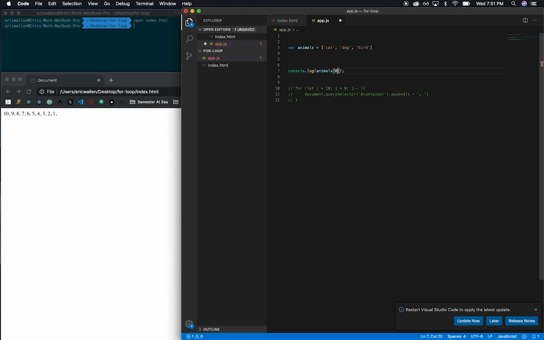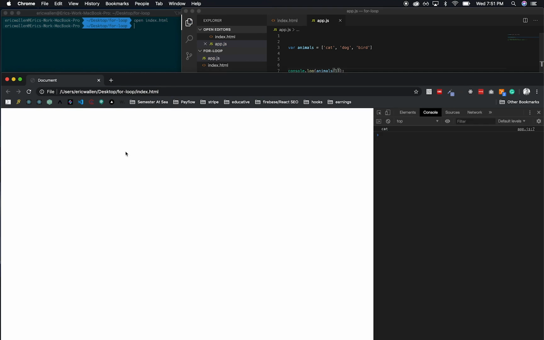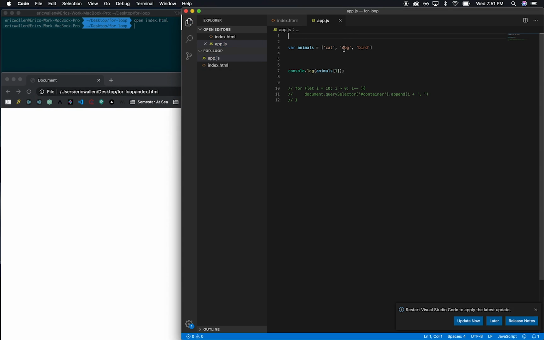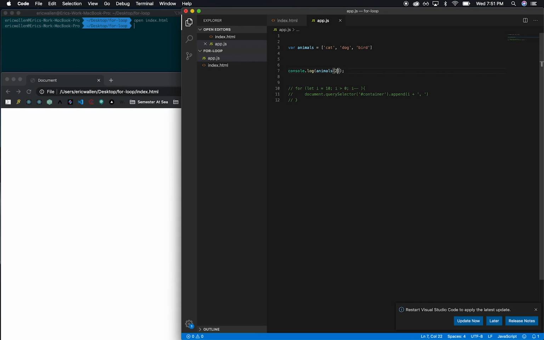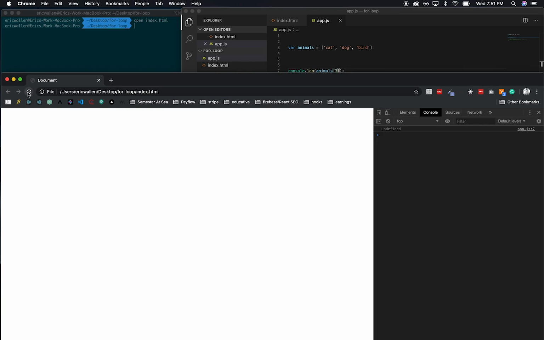So what I'm going to do is put a 0 here, okay? And I'm going to get cat by saying animals square bracket 0, right? If I want to get dog, I say animals square bracket 1, right? And so forth. So what if I say 2? I'm going to get bird, right? And that's the end of my array, okay? So if I put 3, what do you think I get? And if you said undefined, you're absolutely correct. There's no index there, so it doesn't know what I'm trying to ask it.